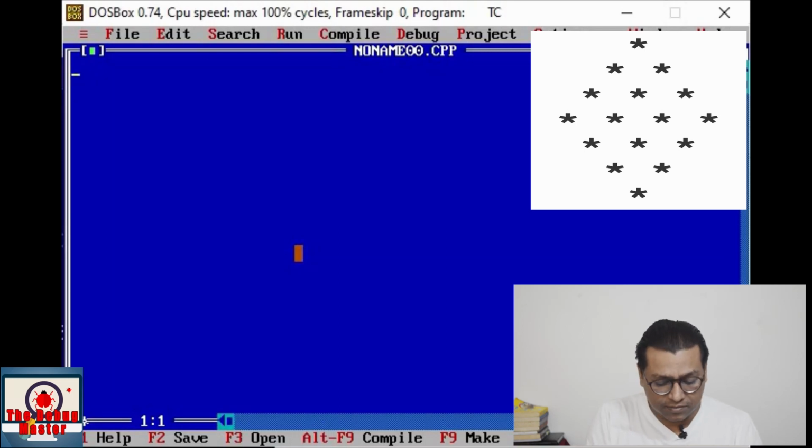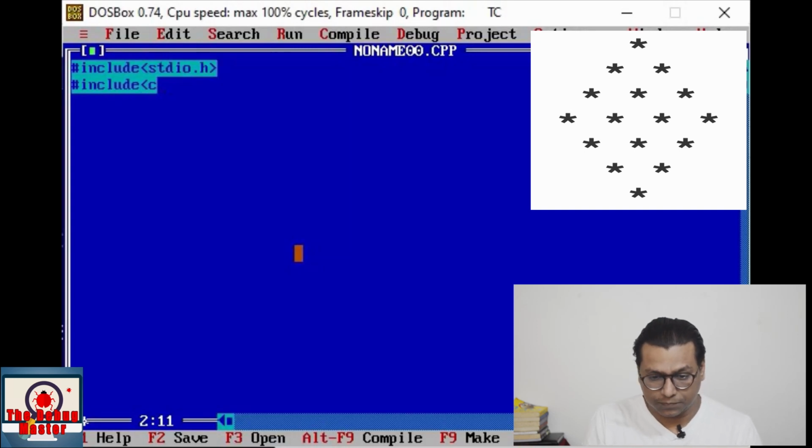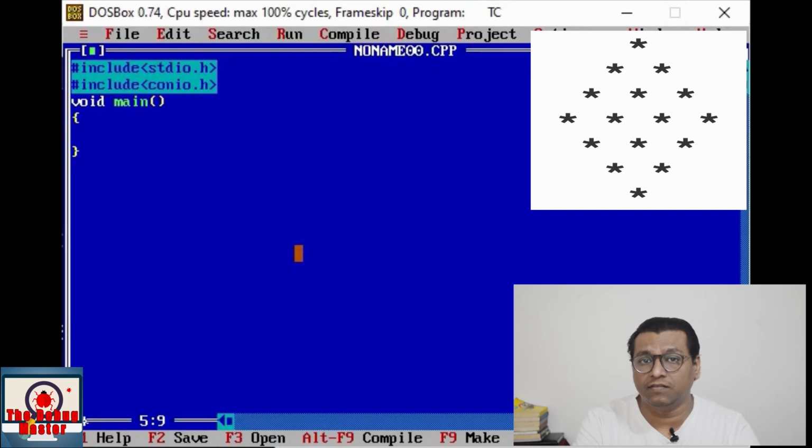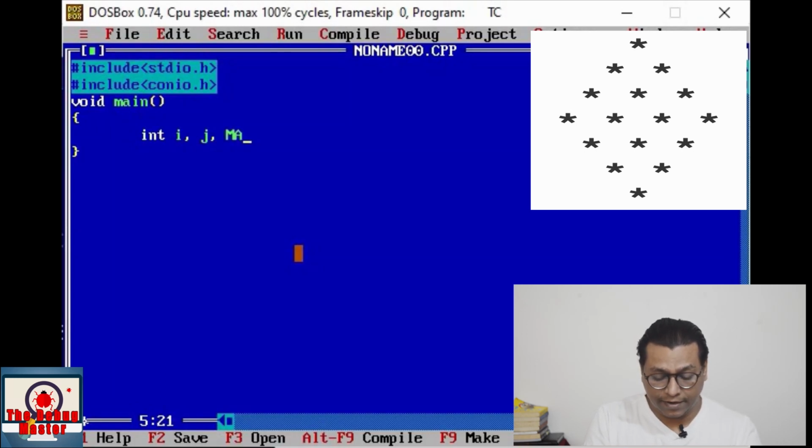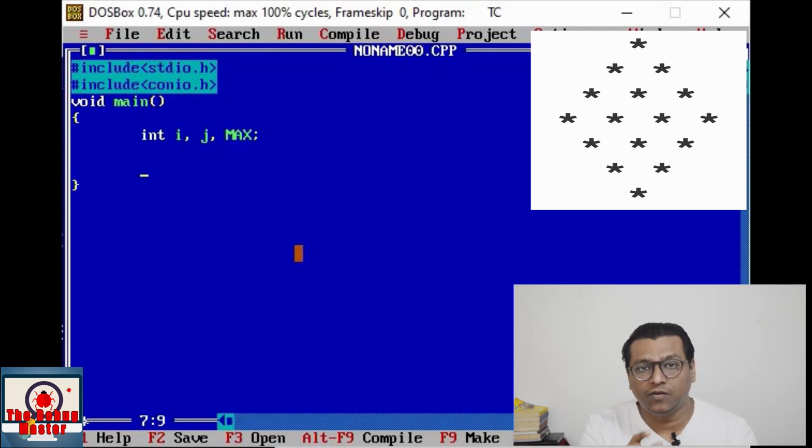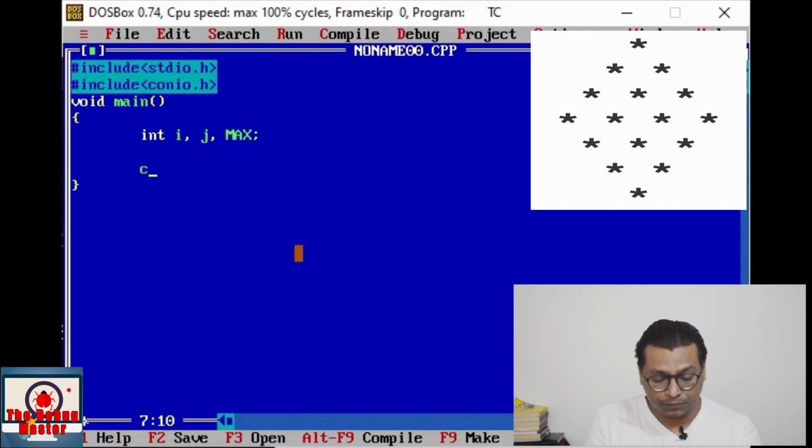So let's start, friends. Open the TurboC application, create a new file, include conio.h. Here is the main function, and we shall create these patterns dynamically. So here we are declaring three variables, i, j and max, to ask the user how many rows he wants in a pattern. Next goes the clear screen statement. Here we shall ask the user how many rows he wants.